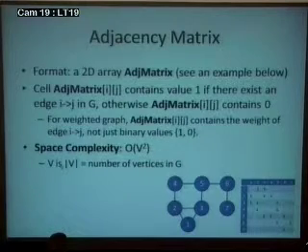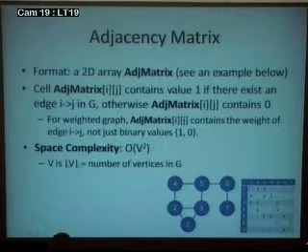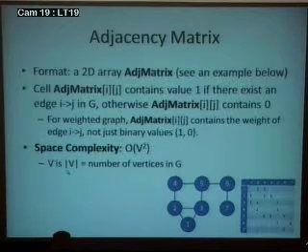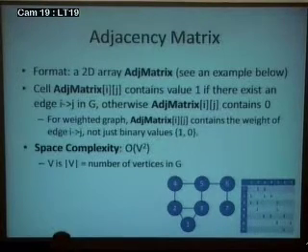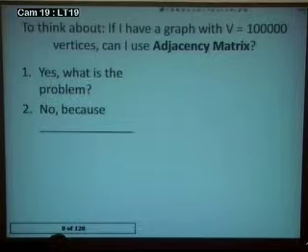Okay, p is a shortcut for the cardinality of a set, or the number of items in the set. P is a set of vertices. Bar p bar means the number of vertices in the set, but I will just abbreviate it as p. Right. So if I want to store a graph with p vertices, I will need p squared cells. So if I have a graph with 100,000 vertices, can I use an adjacency matrix?